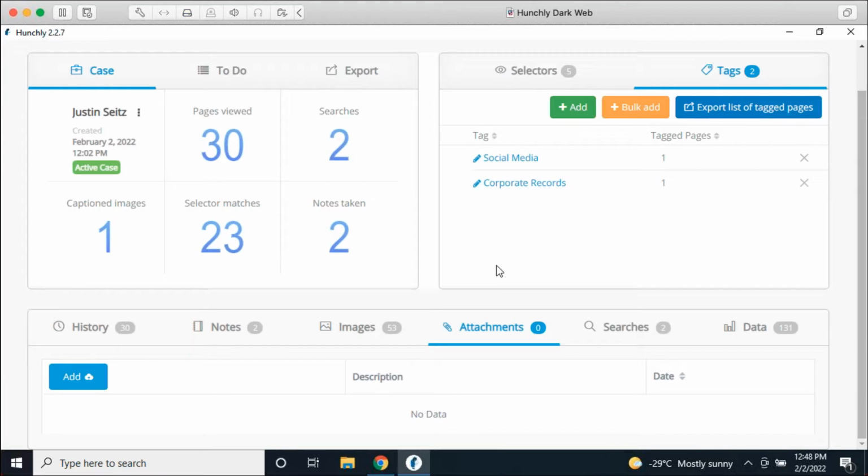Great. Awesome. Cool. So let's talk about attachments. Attachments are anything in Hunchly that are not web pages. So think PDFs, docx, Excel sheets, video files, for example. Hunchly does not extract video.